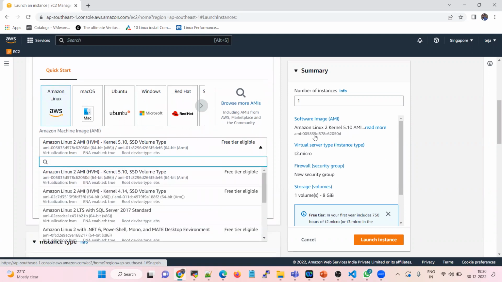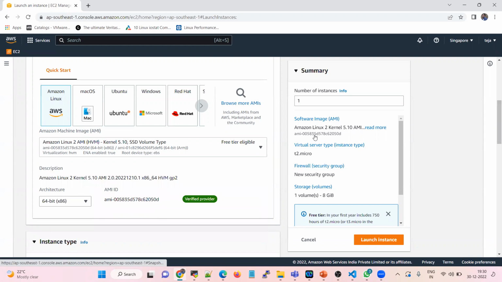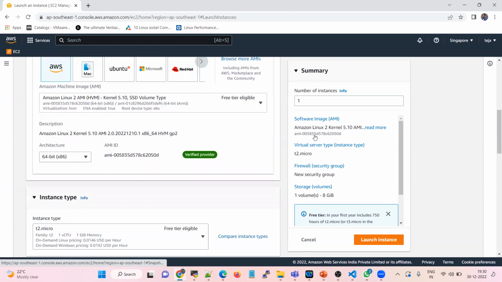In Amazon Linux itself, different versions are available. So I'm going to pick the latest kernel version, which is 5.10. Okay, what is kernel, what is shell, everything we can discuss when we come to the Linux part. Now the latest kernel I'm going to pick. Once you pick the latest kernel, you can see there will be a unique AMI ID. This is the unique AMI ID which is selected.